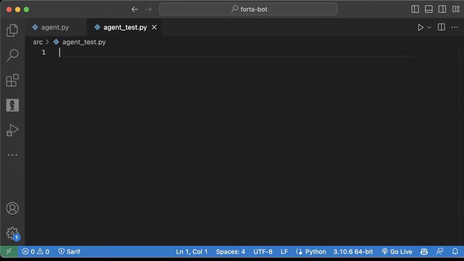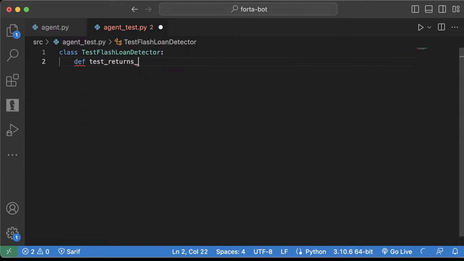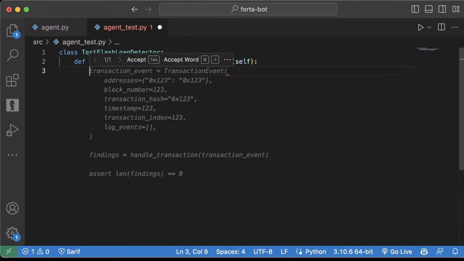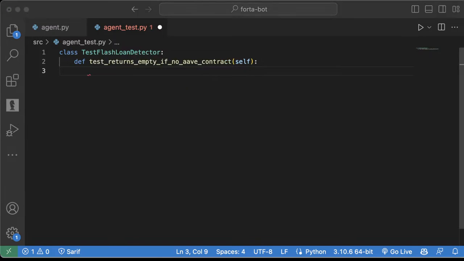So now we have this. We can actually start writing some tests just to make sure that even this part is working correctly. So we're going to do some class-based tests. We're going to say class TestFlashLoanDetector. And we're going to make a def test_returns_empty_if_no_aave_contract. We'll say self here. And then we're going to make some mocks in here. We'll do pass for now.